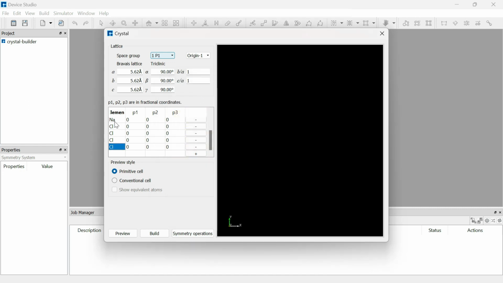Now I have selected all my NaCl structure. I have to define the fractional coordinate points, so let me define the coordinate points of each of our elements. So I'm putting in these values.